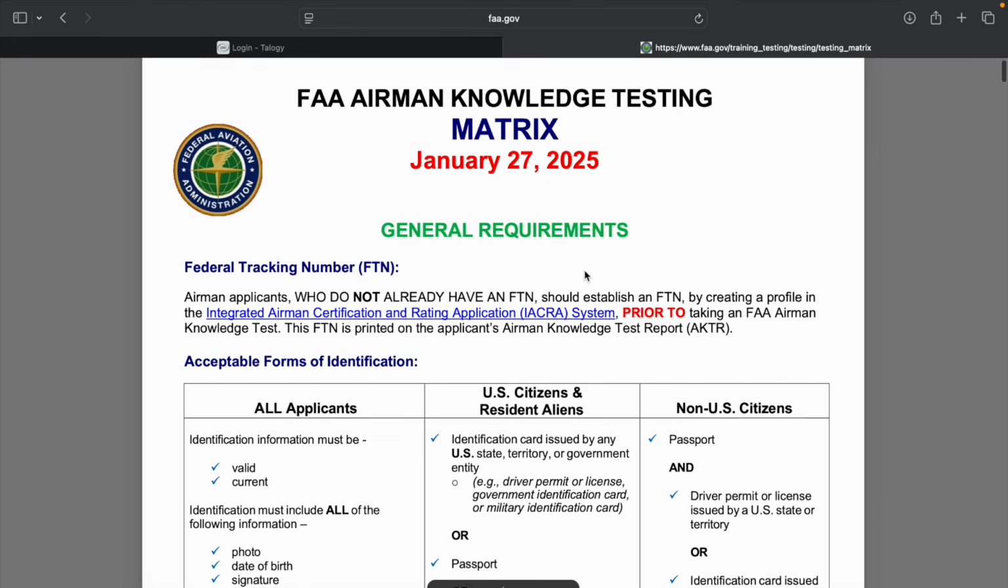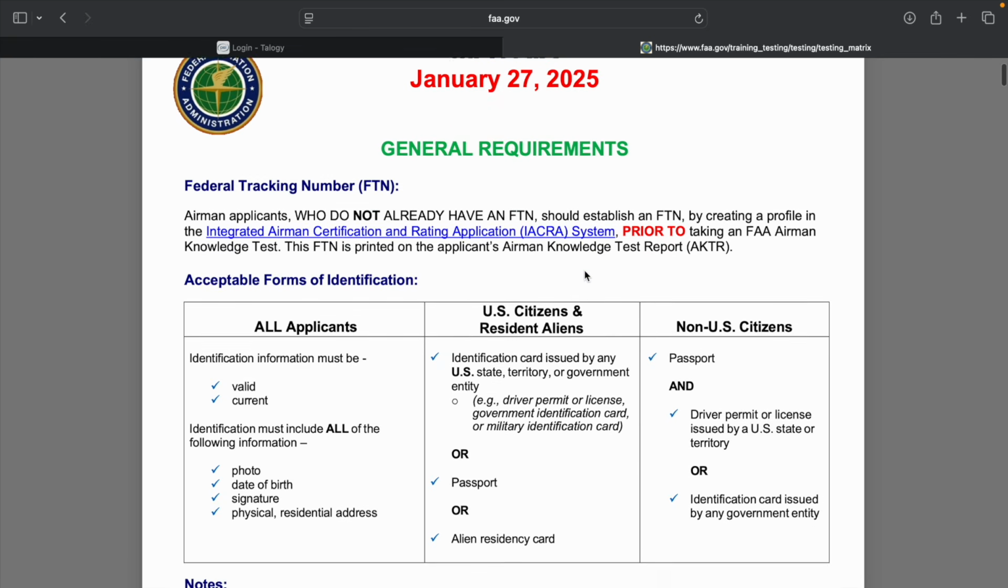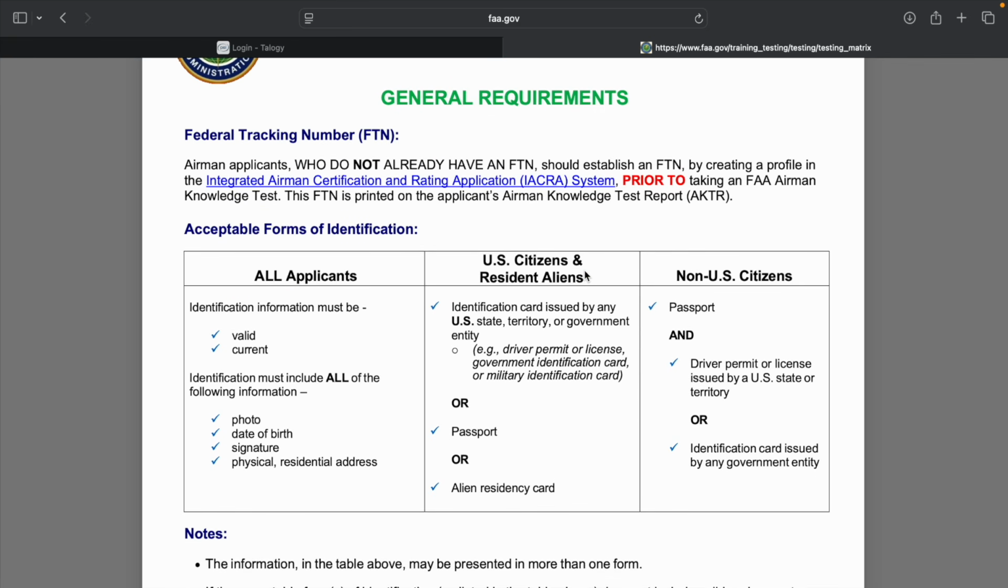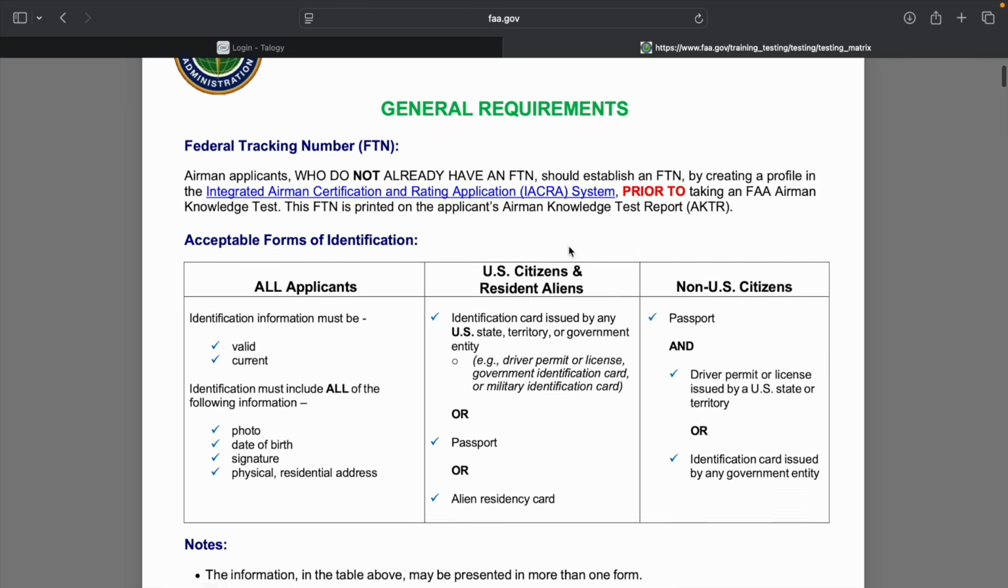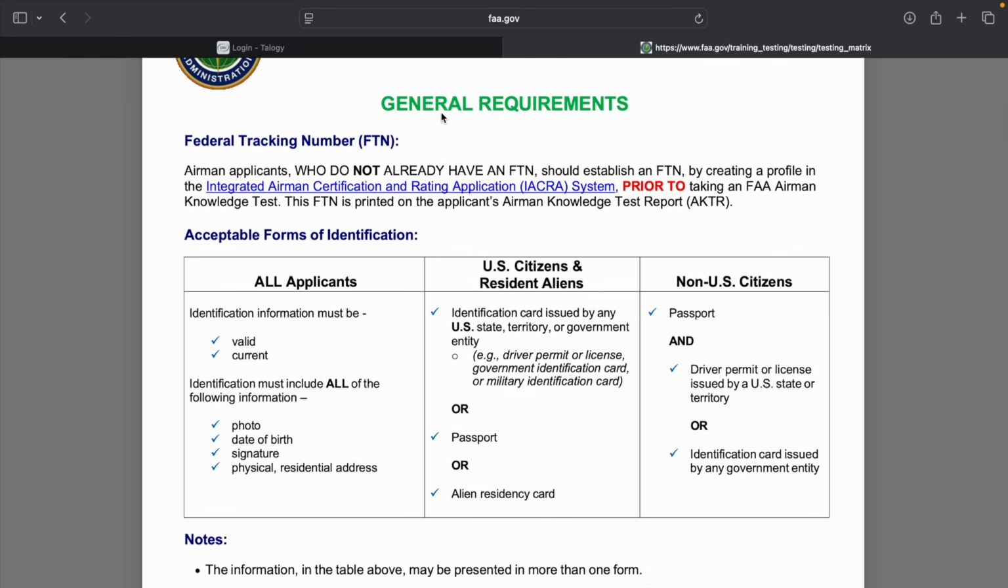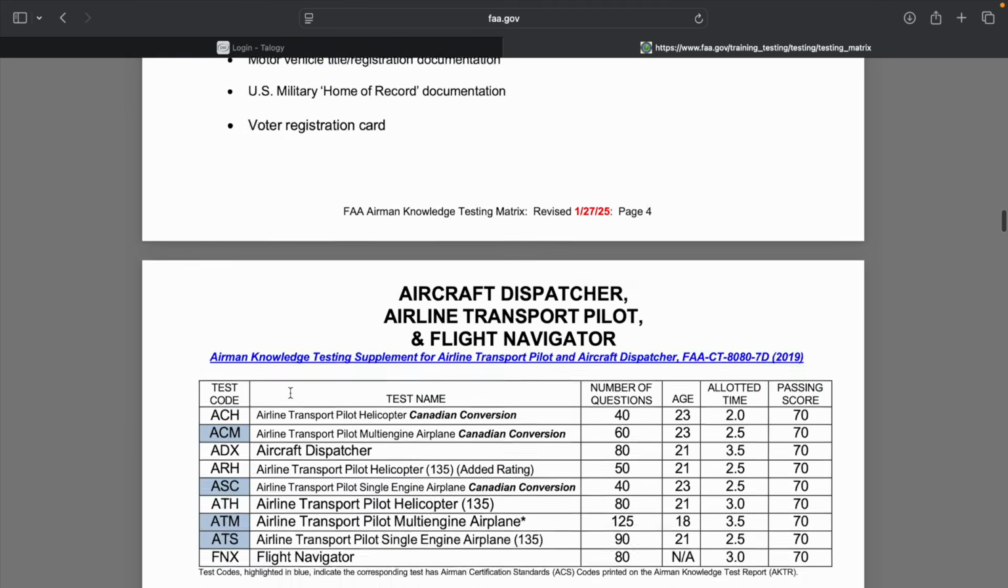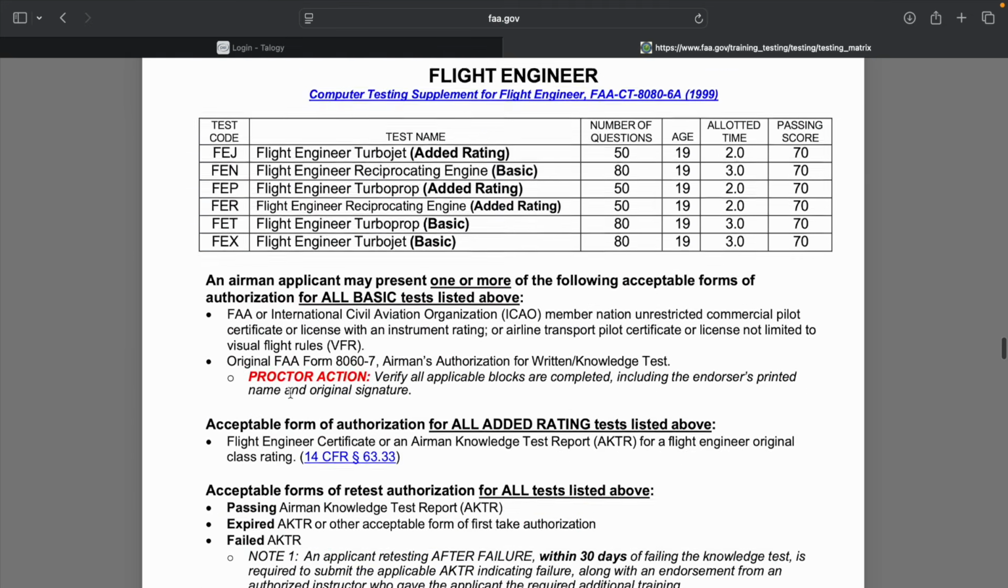Now, before I show you how to schedule this thing, you need to look at the authorization requirements to see what you need for the test. Because if you don't have the right stuff, the testing people will not let you take it, and you're going to be really sad when you get there. Up here at the top, it shows you the type of ID you need to have. But the most important information is down here in these tables for each of the different tests that are available to you.